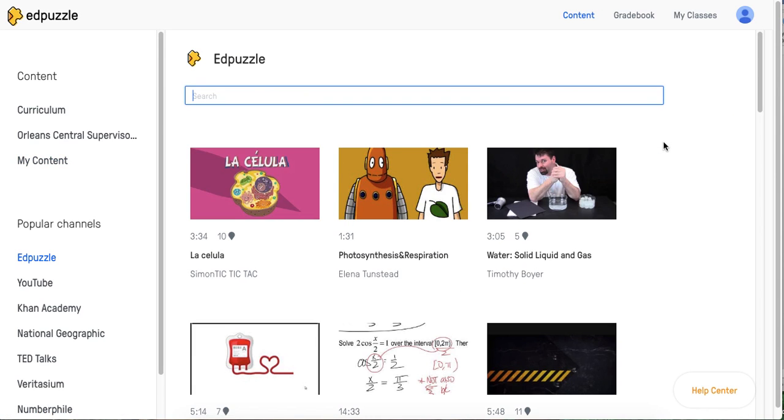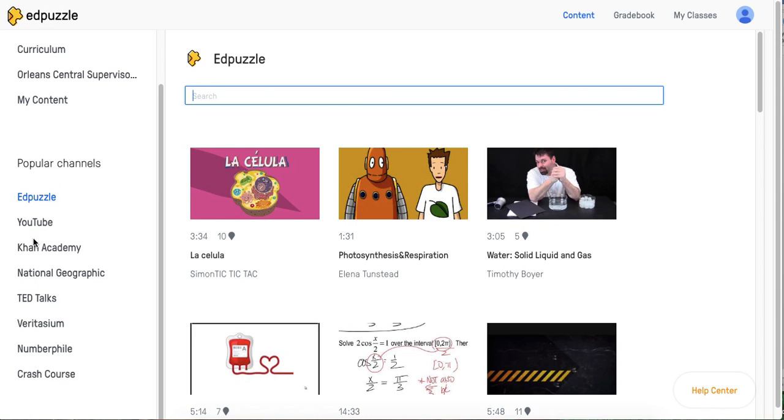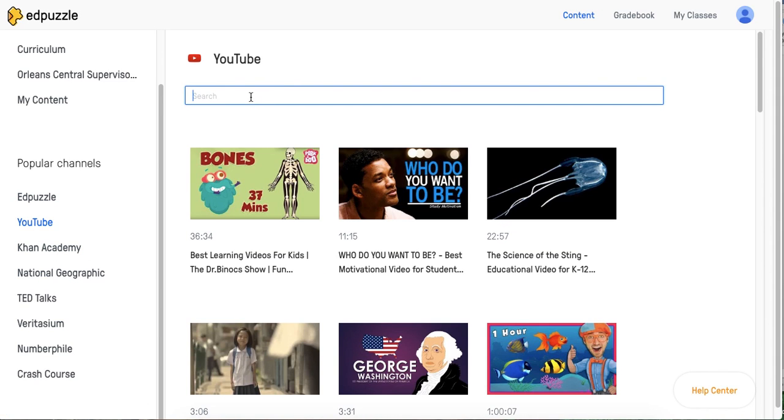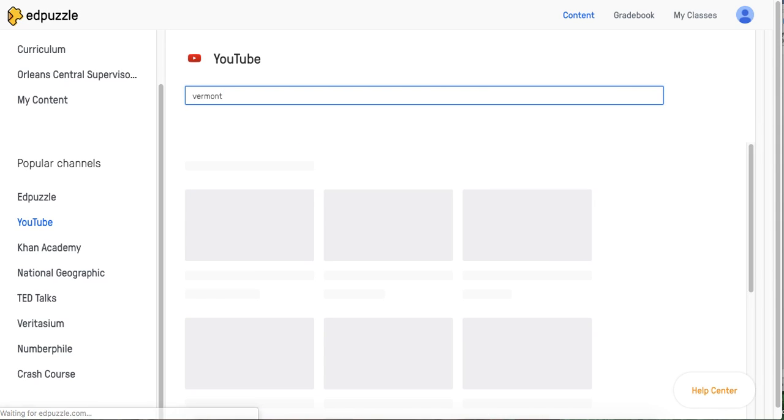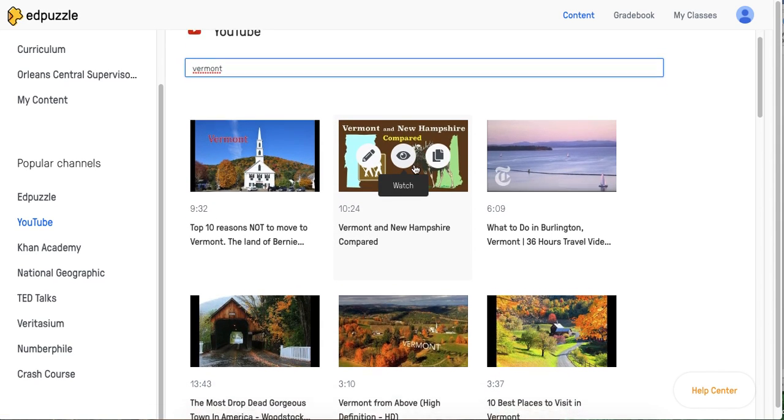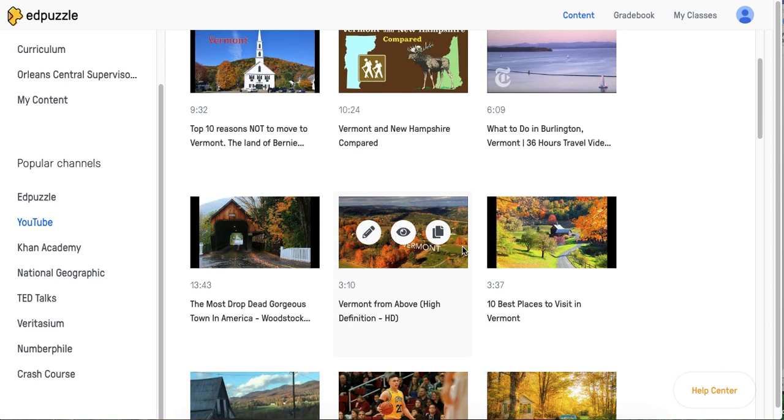So I click on create a video, and you can see by default it's searching this channel here, the EdPuzzle channel, but there's all these other channels you can search for. So it's looking for content within the EdPuzzle search for you to modify. For this one, I'm going to go to YouTube, and I'll just search for Vermont. All right. So I go through, and let's say this is the video I want to use.